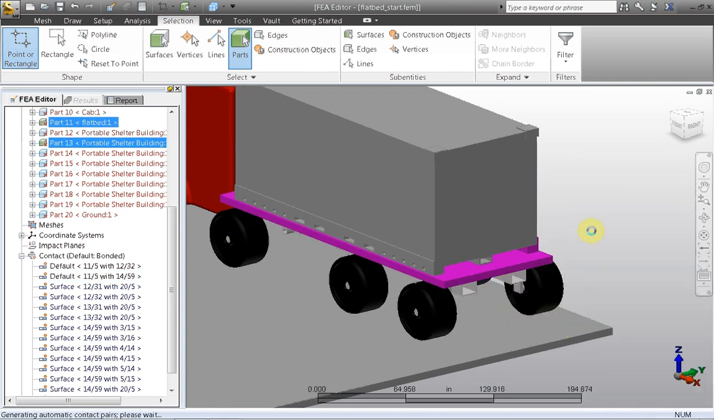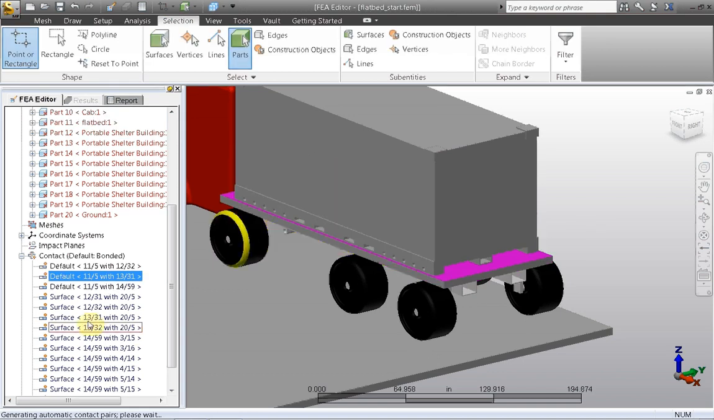Okay, that adds it to the contact list here, but be careful because it's added this as default. Now the default contact is bonded. We don't want these 2 bonded. We want surface contact between these, so we need to make sure that we select these contacts here and change them to surface contact.